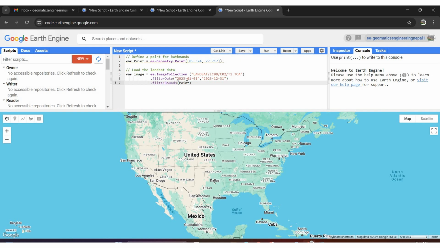Then for selecting any image, you can just simply select median of the overall image, or you can have first image or any other option you want to take. Here we are selecting the image from January to December 2023, and we are computing the median, so that the whole coverage of the image will be captured.